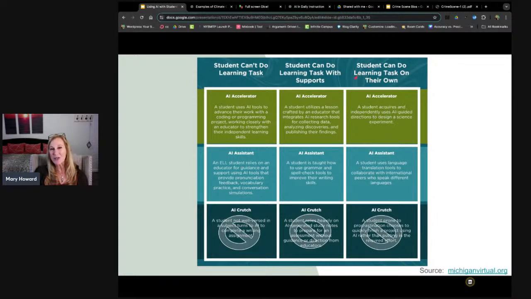And then finally, the student can do learning tasks on their own. They are a capable, competent student, but here we've got those procrastinators. They want to finish quickly. They want to get it done. They are not finding the particular project inspiring enough to put forth the effort. They are going to use AI as a crutch. Here's all our fear right here at the bottom of the chart.